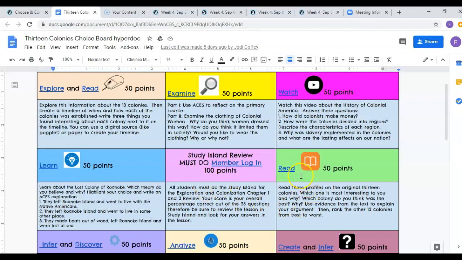The next option is read. Read these profiles on the 13 colonies. Which one is most interesting to you and why? Which colony do you think was best? Why? Use evidence from the text to explain your argument. Then rank the other 12 colonies from best to worst, based on why you think they're better and why you think they're worse. So again, you would click on this read blue hyperlink to get more information.